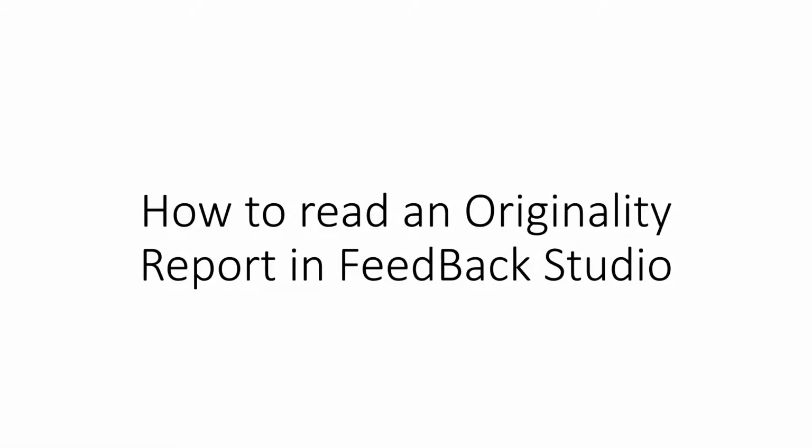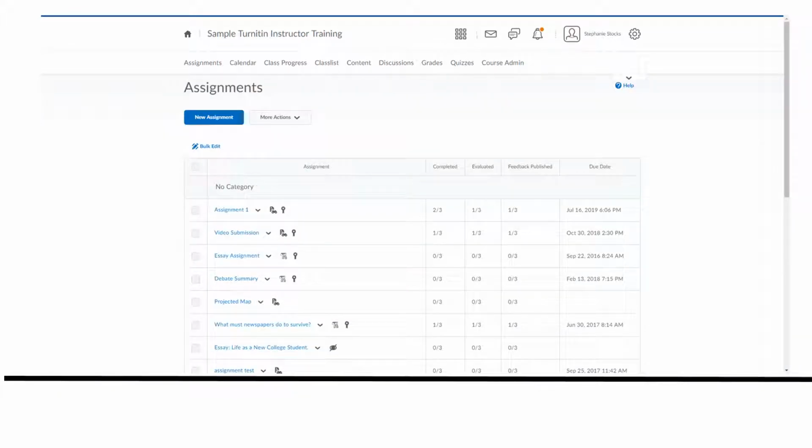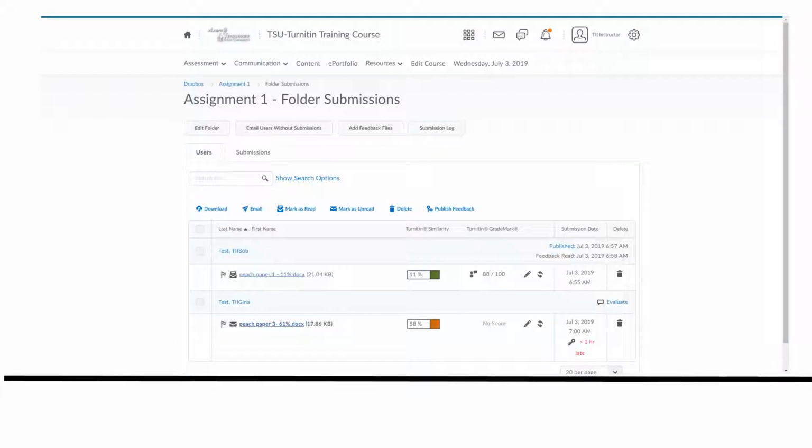In this video, we will cover how to read an Originality report in Feedback Studio. To access the Originality report, e-rater grammar and spelling suggestions, and provide feedback to students using Feedback Studio, go to Assignments. Click on the assignment name. Scroll to the bottom of the page.